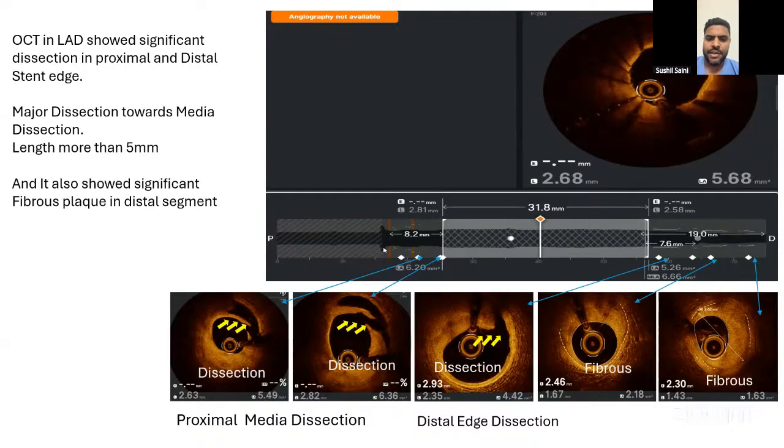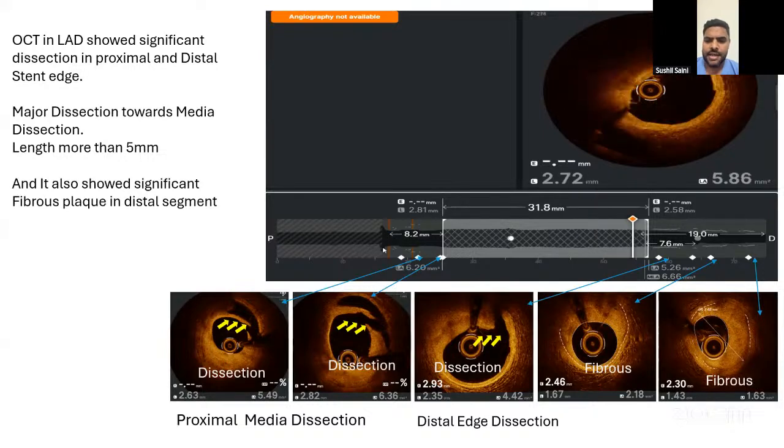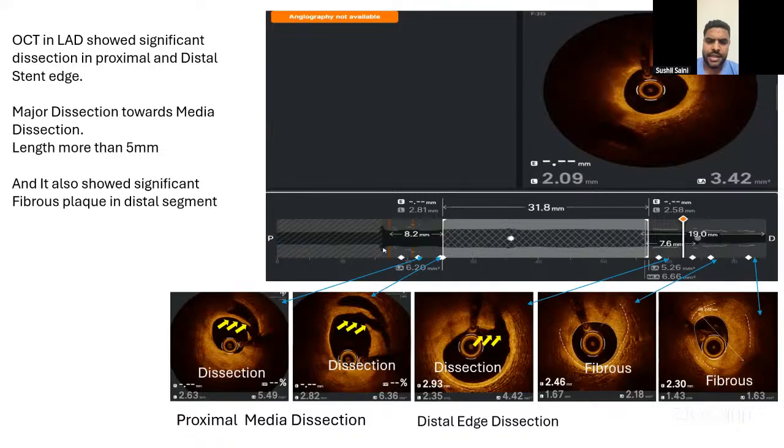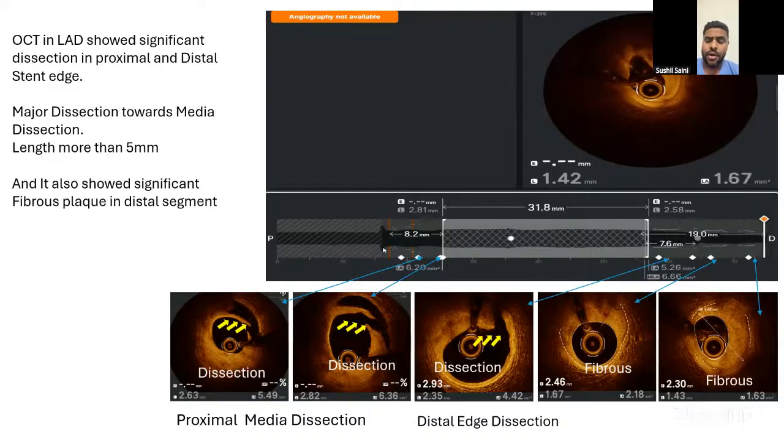which showed significant dissection in proximal and distal, along the distal stent edge. The proximal dissection was 2 millimeters before the stent. It was probably because of the guiding catheter, and the arc was more than 60 degrees, almost reaching 180. Length was also 8 millimeters.